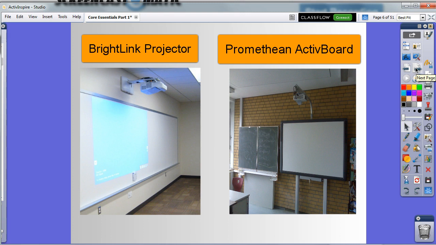Now it's time to set up your BrightLink projector or ActivBoard. All of the teachers on our campus, with the exception of 3 special education teachers, have the BrightLink projector set up to display on the whiteboard in their classroom. Hence the picture on the left. The special education teachers have an actual ActivBoard, just like the picture on the right.